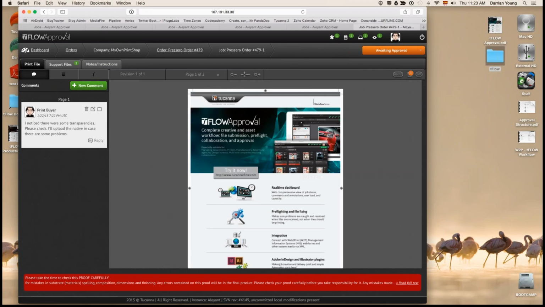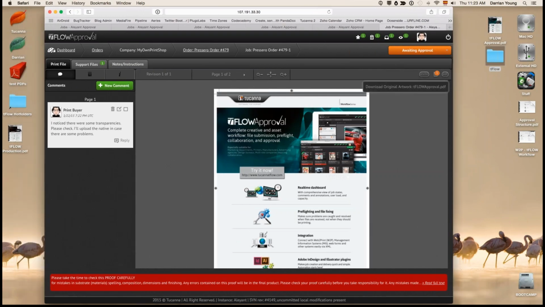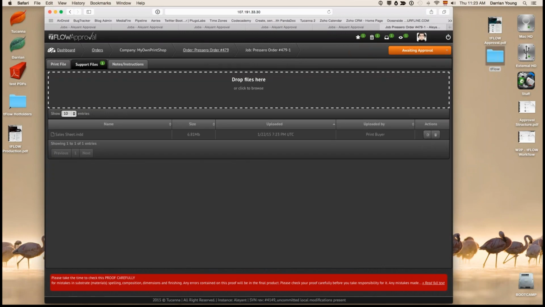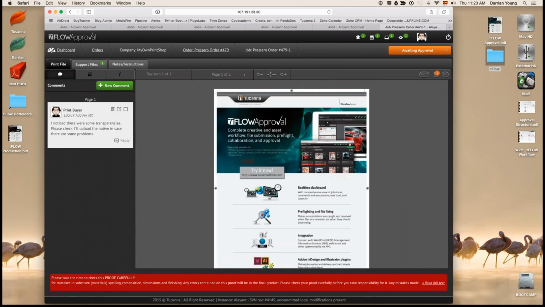So what I have in here is my print file, my native files, and notes and instructions. So anything they need, they can just come back here and download to get that file. At this point, everything looks okay, so I'm going to go ahead and approve it.